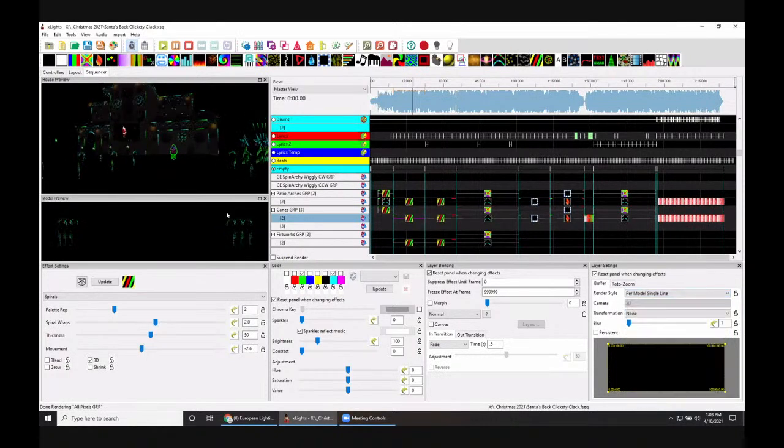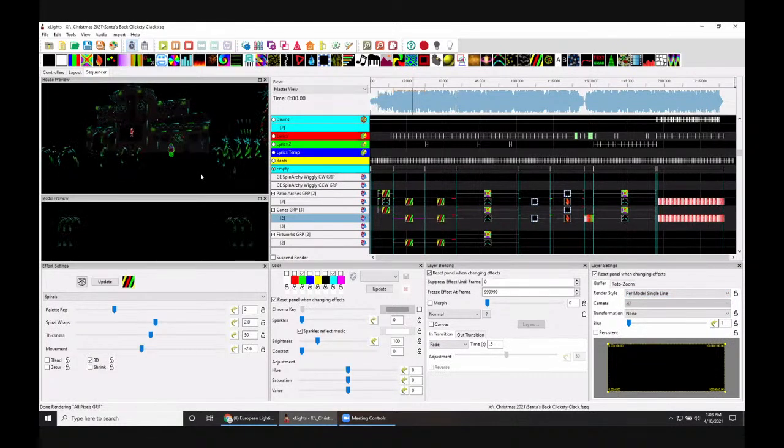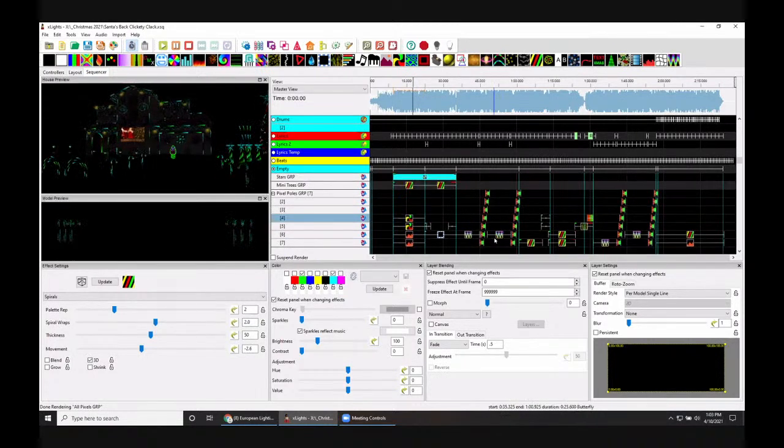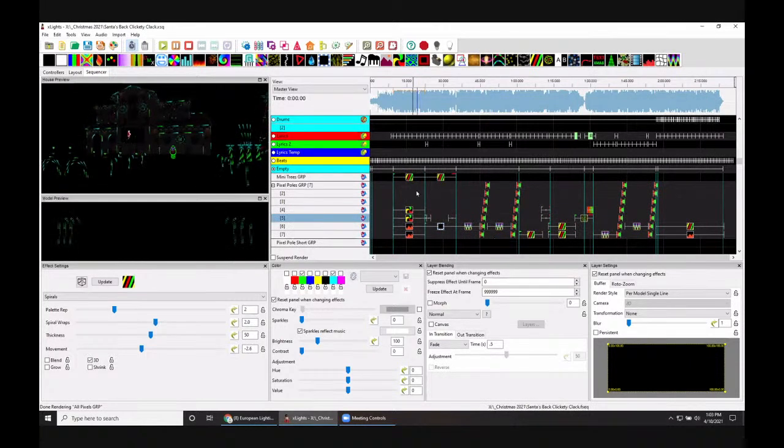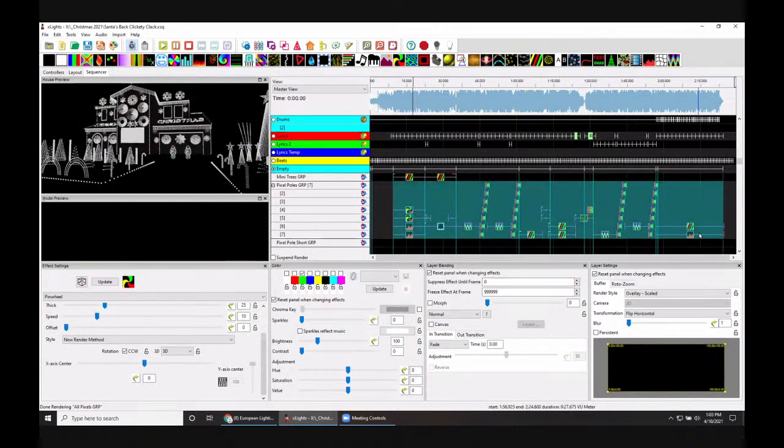So you have just all these choices. But what you're not having to do is recreate the sequence from scratch for your high density props. That's just brilliant. Here's pixel poles. Let's just take these pixel poles. There's a whole bunch of stuff going on here.